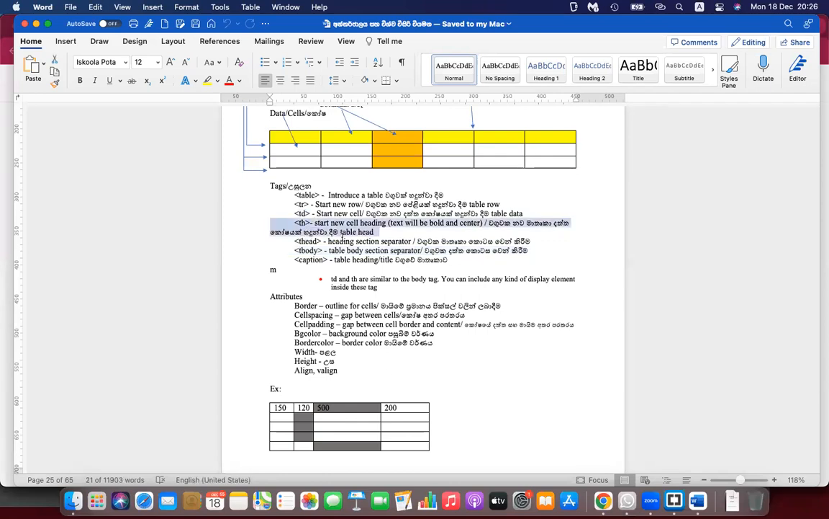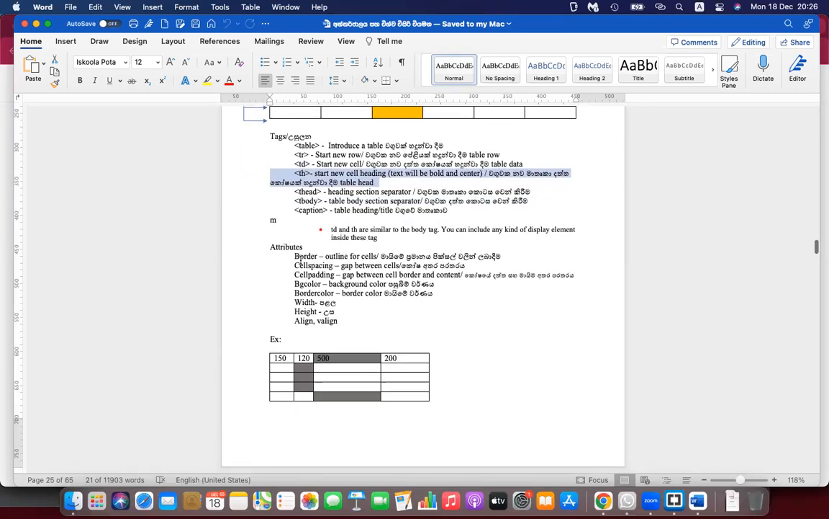And the attributes. Attributes are used to explain the tags. Border attribute. Cell spacing is the space between cells. Cell padding is the gap between the cell border and the content.